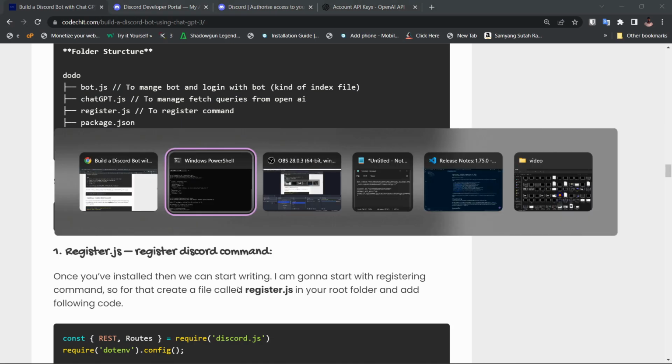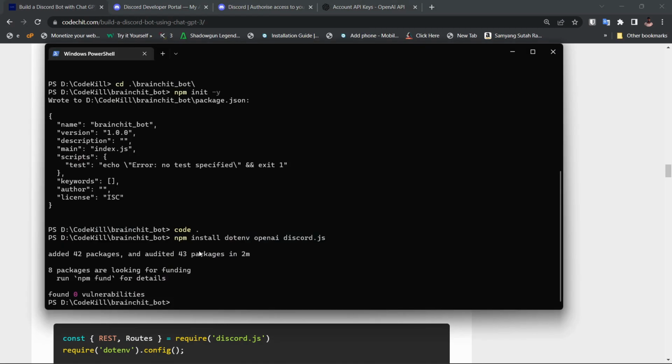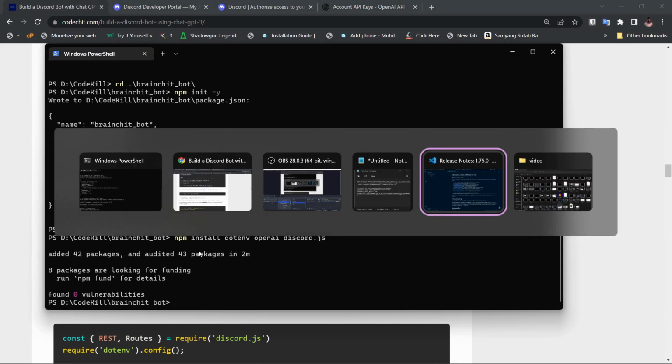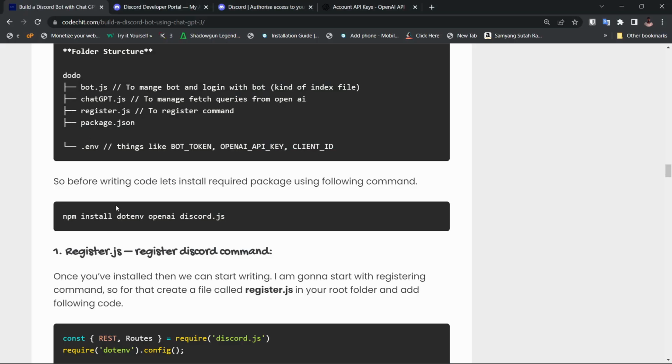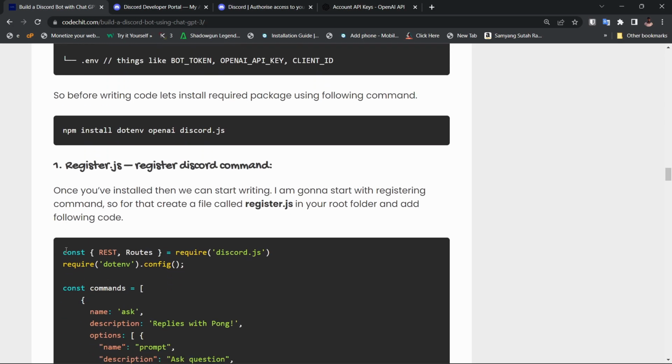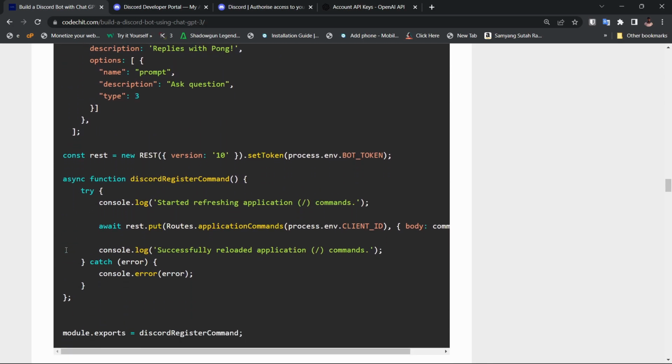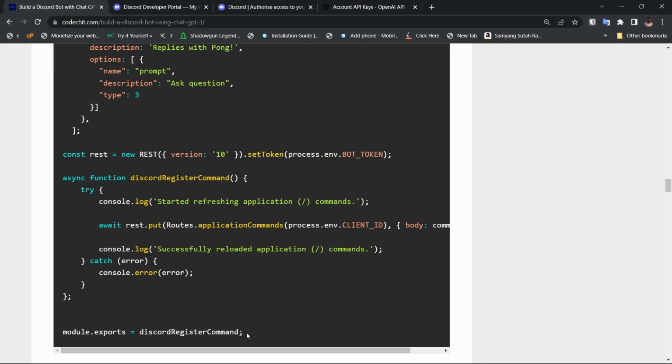Okay, so we have installed our packages. Now we can start. Just go inside your VS Code, and we are going to start with the register.js file. The first step is to create this file and copy this code.